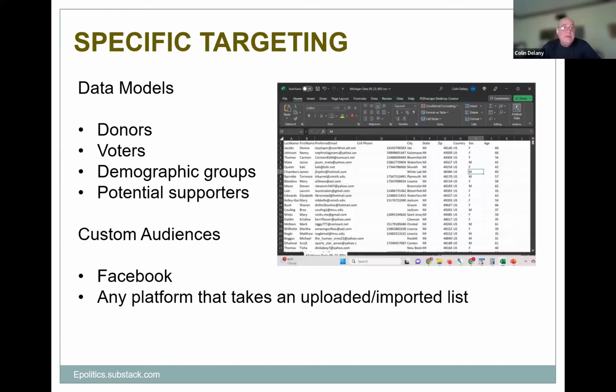But you can certainly use a purchased donor list as a target for digital ads on something like Facebook and Instagram, or use it as a basis for a lookalike audience and then do the targeting through that. But many, many different platforms will take an uploaded or imported list, including plenty of programmatic platforms. So you could take the list of voters you're targeting for door knocks or for phone calls and upload that same list to Facebook and to your programmatic platform and hit them multi-channel 24 hours a day wherever they happen to be looking. So that is custom audience.